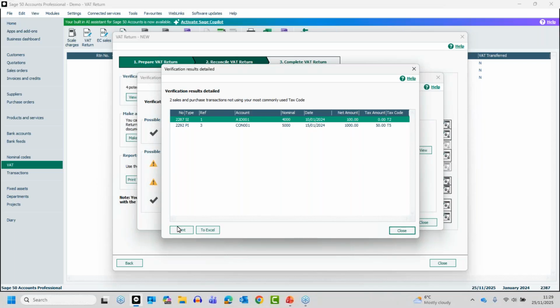So do I want it again? I can print this list, I can send it to Excel. I might want to close out, and if necessary, I can make whatever changes. Then I come into the VAT return and proceed through to the current point I'm at.